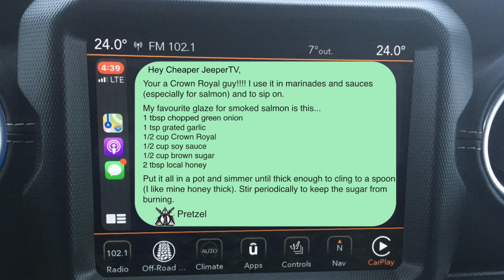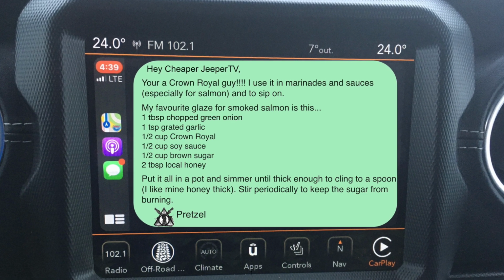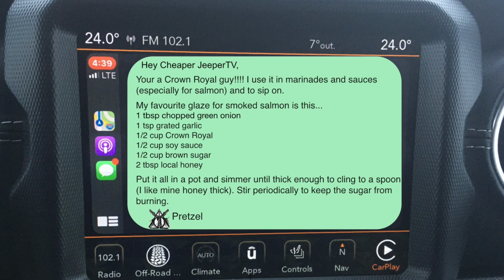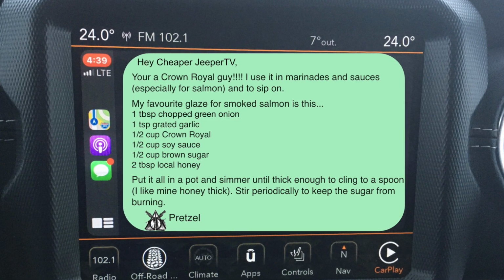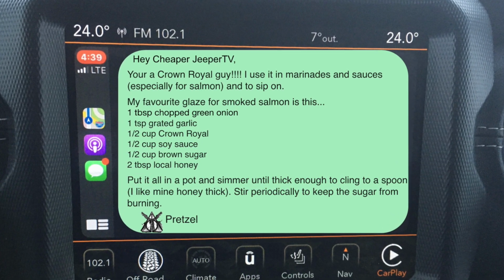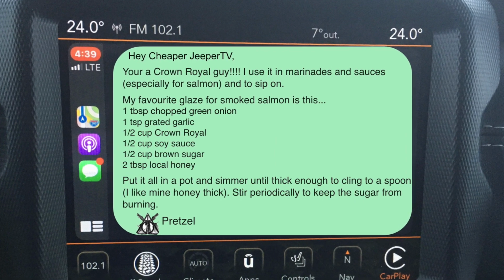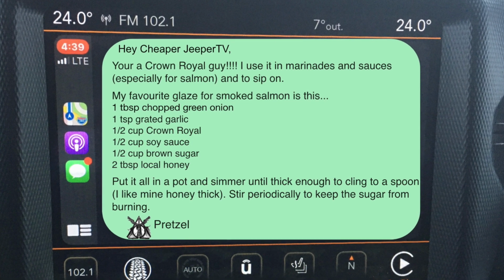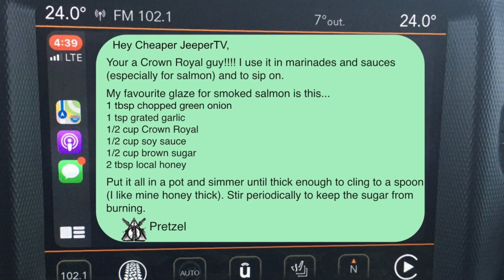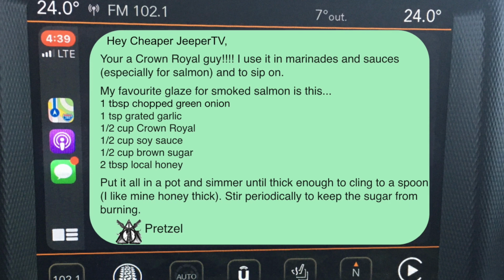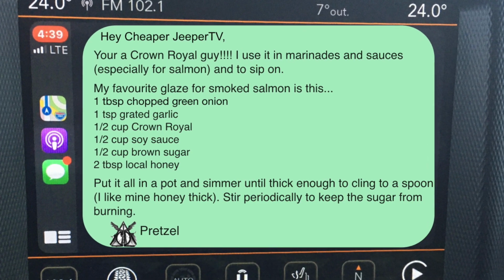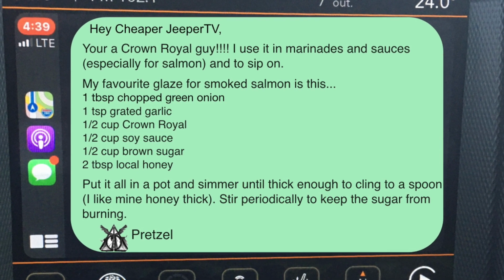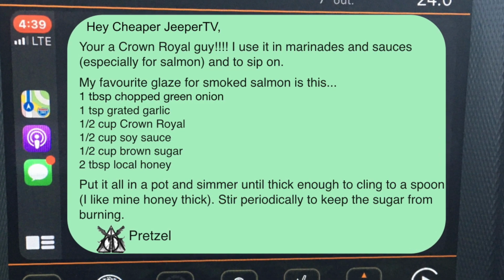Hey, Cheaper Jeeper TV, you're a Crown Royal guy. I use it in marinades and sauces, especially for salmon, and to sip on. My favorite glaze for smoked salmon is this: 1 tablespoon of chopped green onion, 1 teaspoon of grated garlic, half a cup of Crown Royal, half a cup of soy sauce, half a cup of brown sugar, and 2 tablespoons of local honey. Put it all in a pot and simmer until thick enough to cling to a spoon. I like mine honey thick. Stir periodically to keep the sugar from burning.